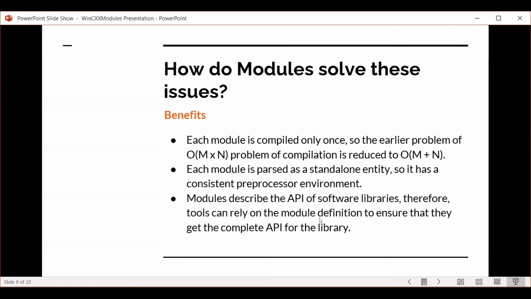And modules describe the API of software libraries. Therefore, when you build tools, you can rely on that definition of the library that the module provides without worrying about any other include order that you used to earlier.